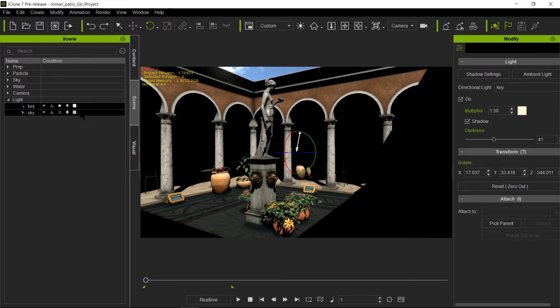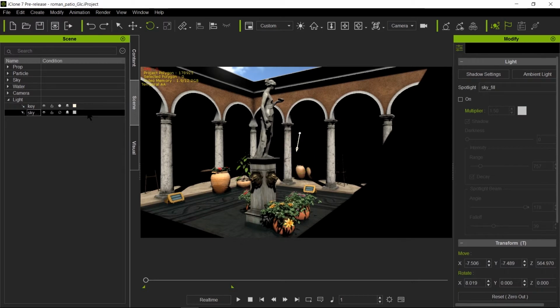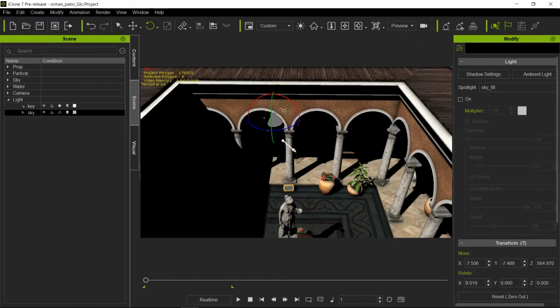So instead, I went ahead and used a spotlight. Now, what I did is I put it, I'm going to use the preview cam here. Here's my spotlight over there, right at the top.